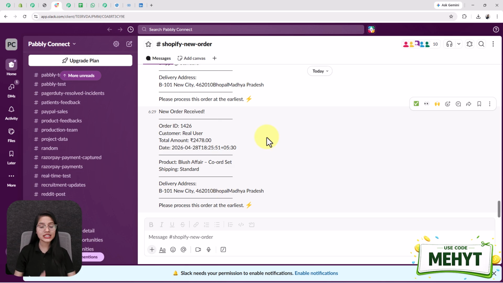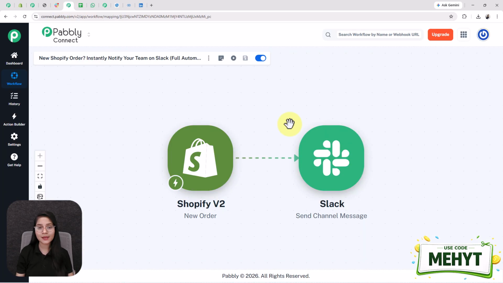This means your team does not have to check anything manually. The system notifies them instantly. This improves response time, speeds up processing, and keeps everyone aligned in real time. Every sale becomes a tracked event without you touching anything.